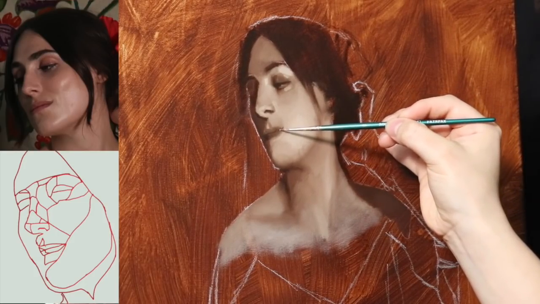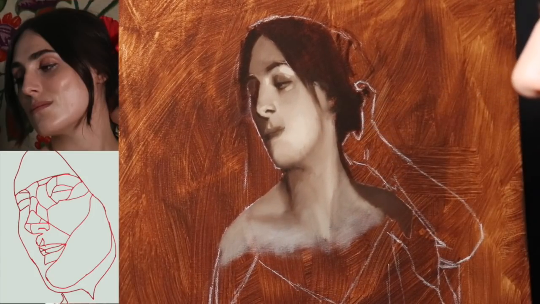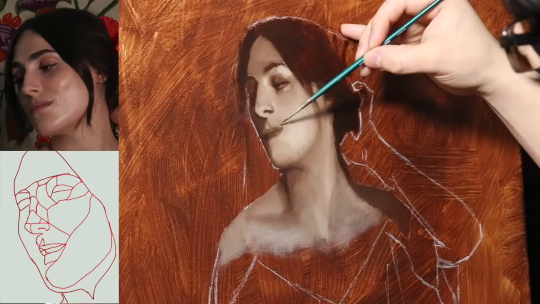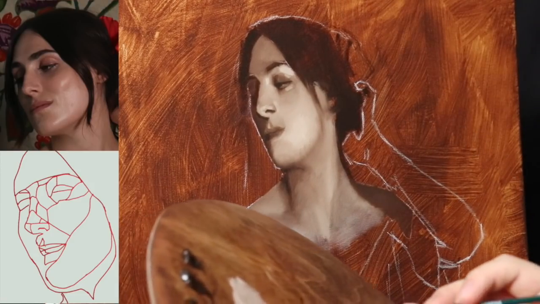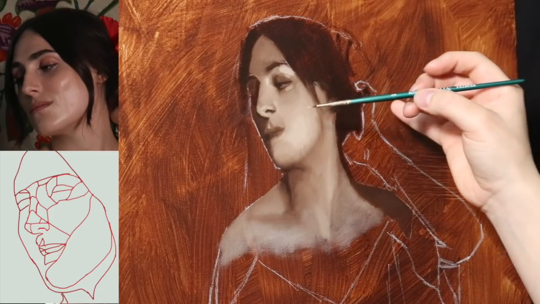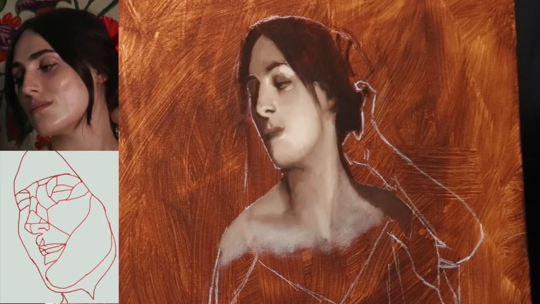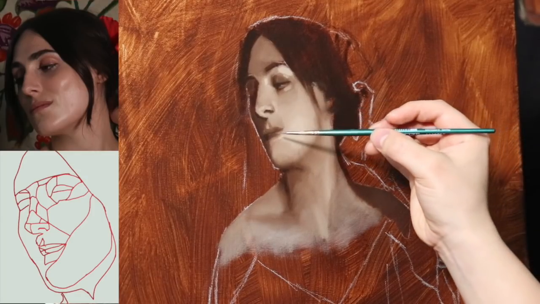So you're seeing the face on the top left corner of the screen, just the photo reference itself. And then beneath it, you're seeing how my mind conceptualizes each one of the forms, trying to see the volume of the face. So this is the way that you can use planes. You must learn how to see volumes as opposed to just copying values from a photograph.